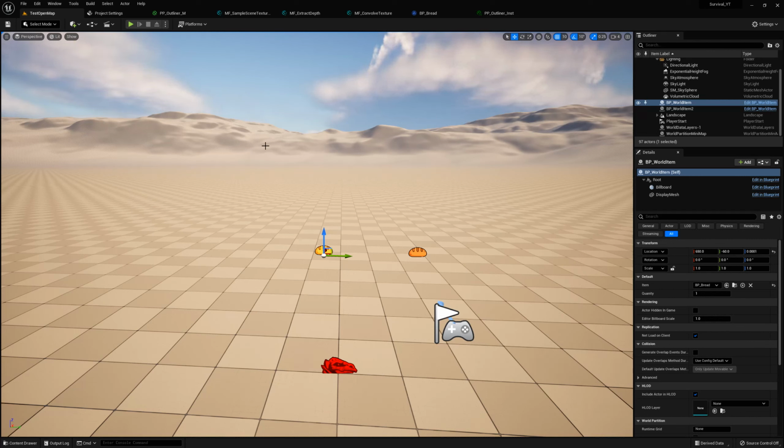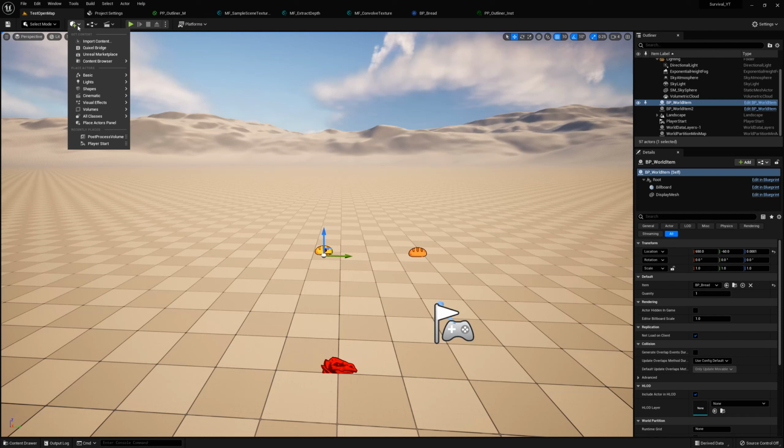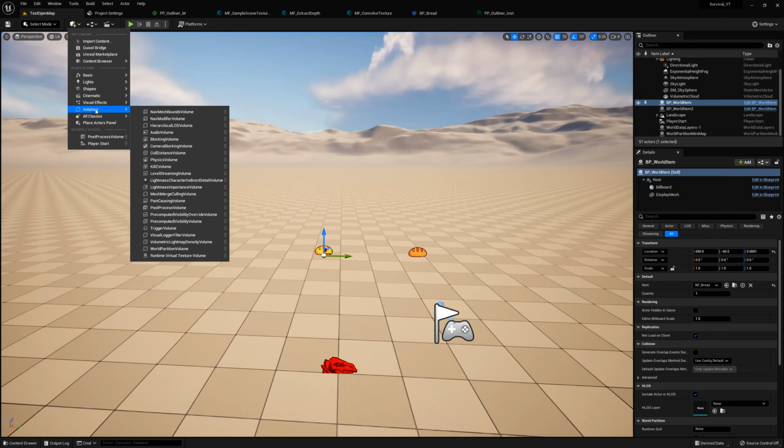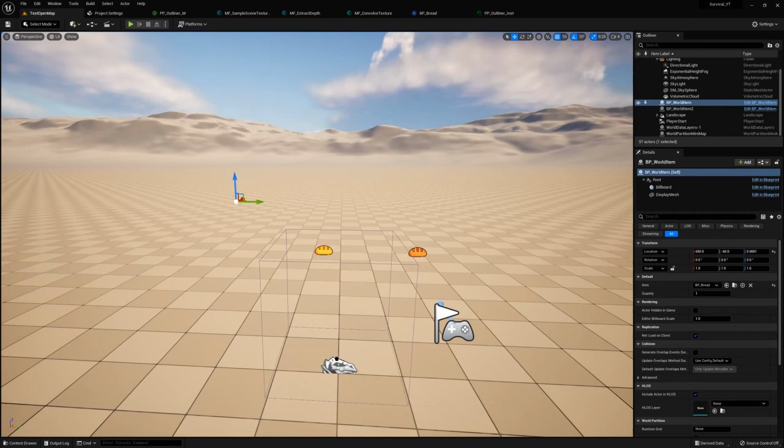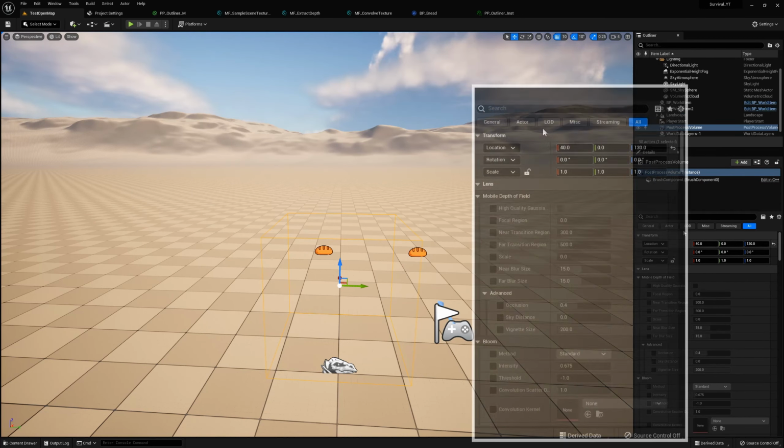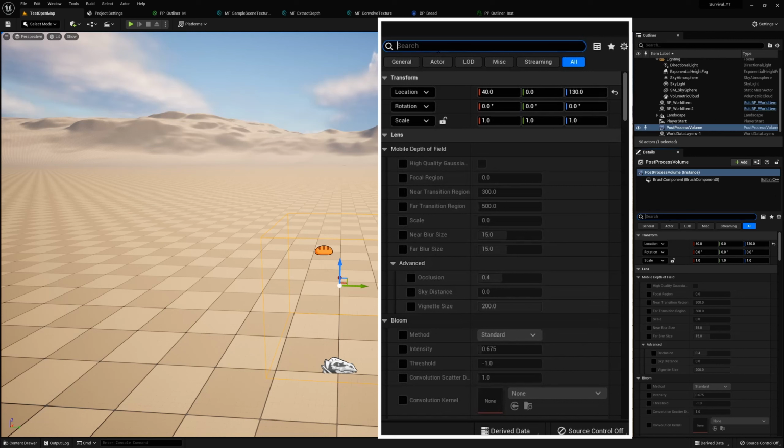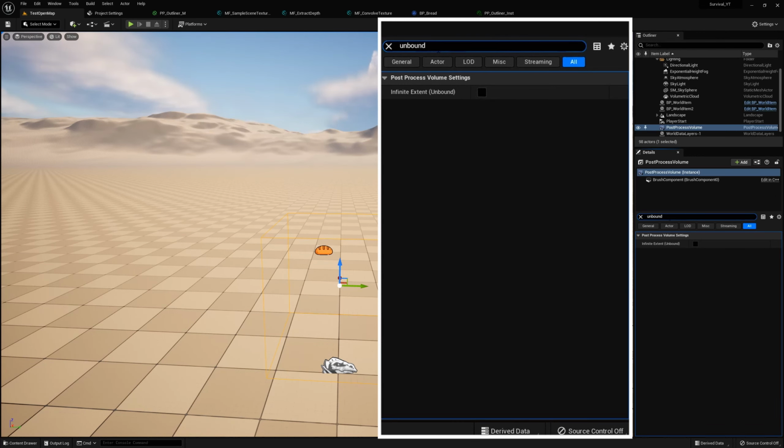So first thing we need to do is go up here. We need to add a post-process volume. So select add volume, post-process volume. We're just going to drag and drop this into the world. First thing we need to do is go into here and search for unbound and the infinite extent unbound.